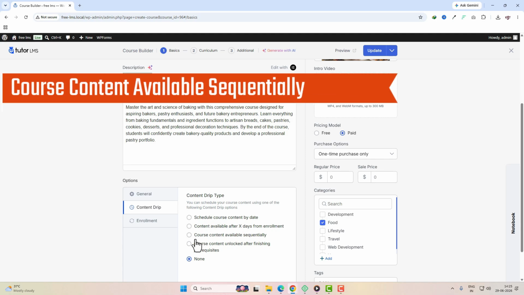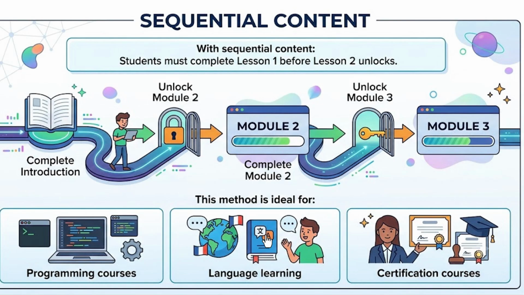So now I will discuss the third option of the content drip, meaning course content available sequentially. This means a student must complete lesson 1 before lesson 2 unlocks. I mean, without completing lesson 1, he will not get access to lesson 2. This method is ideal for programming courses, language learning courses and certification courses.